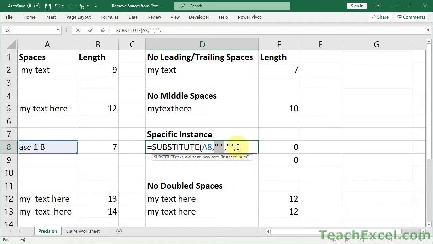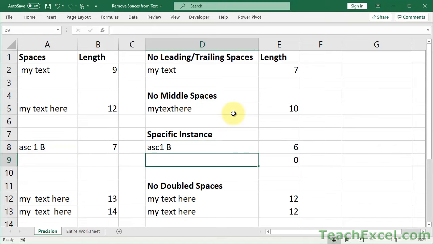Let's say that we want to replace the first one. So the first instance I want to replace, and now it looks like that. Hit enter, and there we go. No space between the C and the 1.